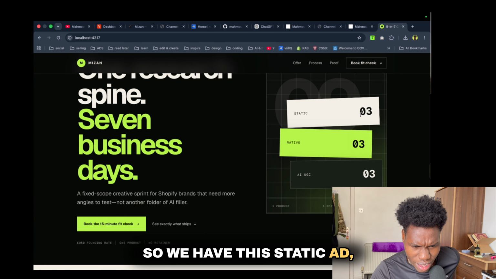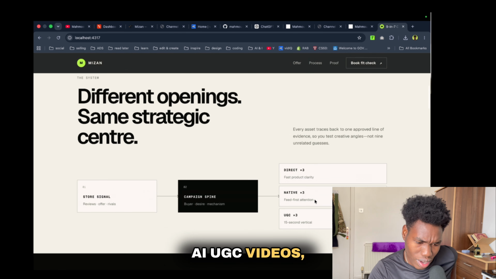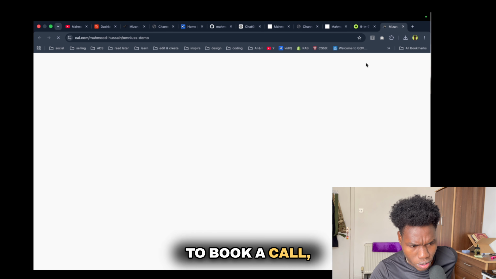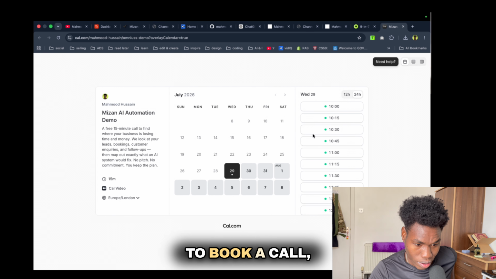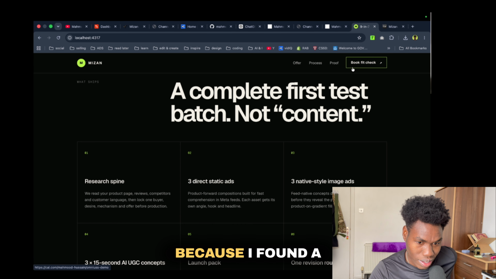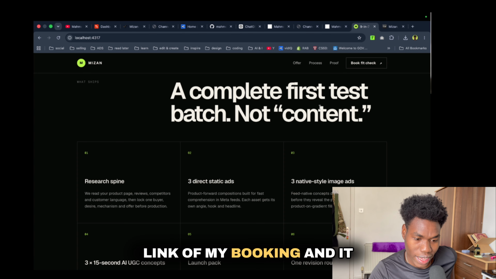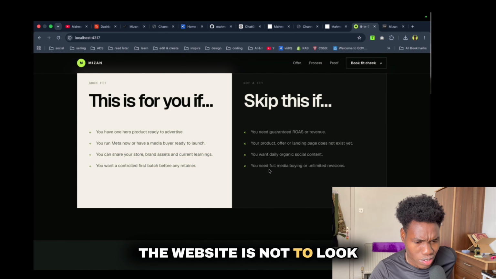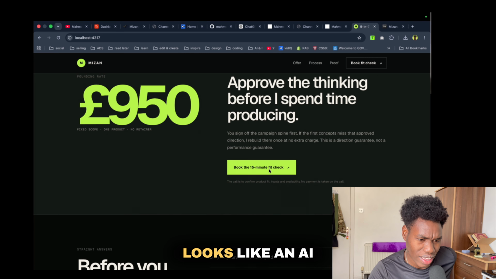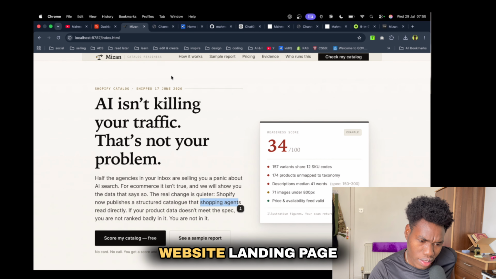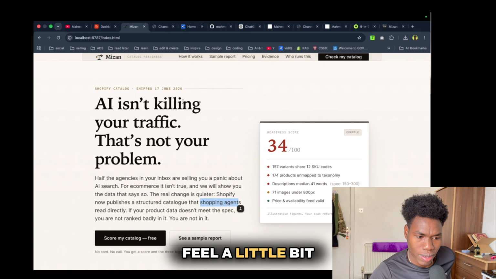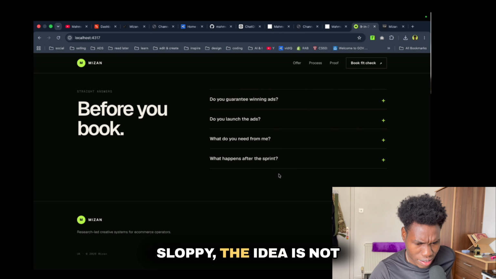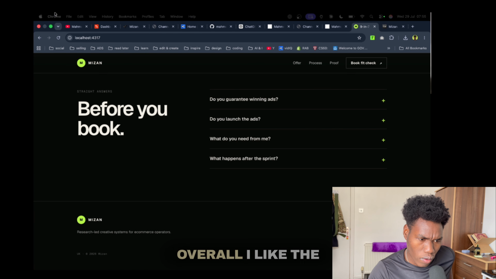So we have static ads, native image ads, AI UGC videos, a complete first test. It even has a link to book a call. Oh, it took my Cal link to book a call. Oh, I like this one because it found my booking link and added it to this website. Also, the color of the website doesn't look that branded. It looks like AI slop. This landing page feels like it has a little bit of soul, not like this. This feels sloppy. The idea is not that great.